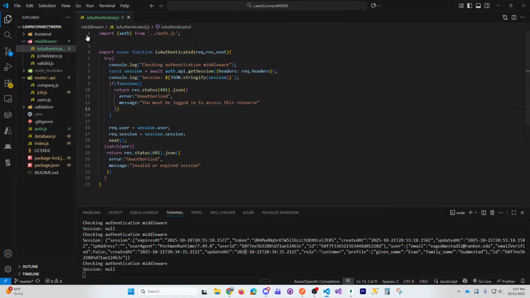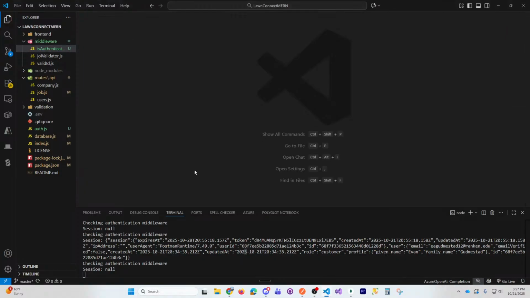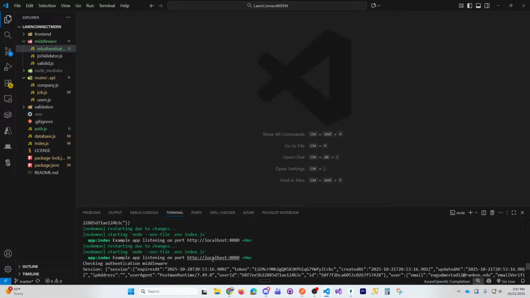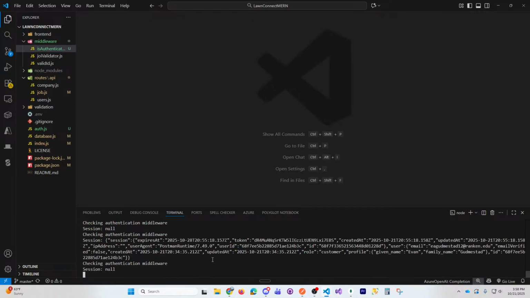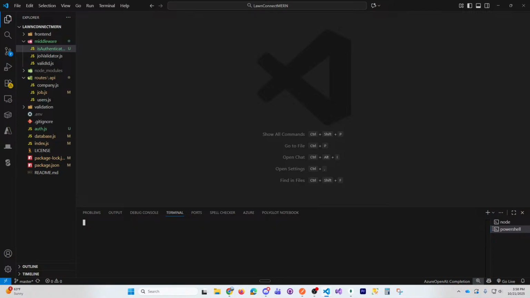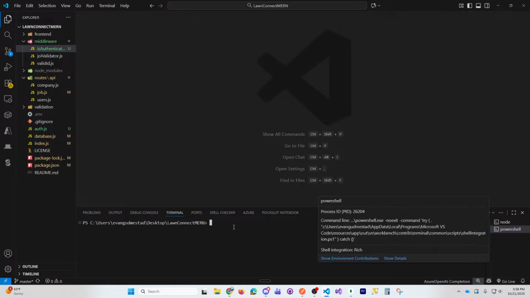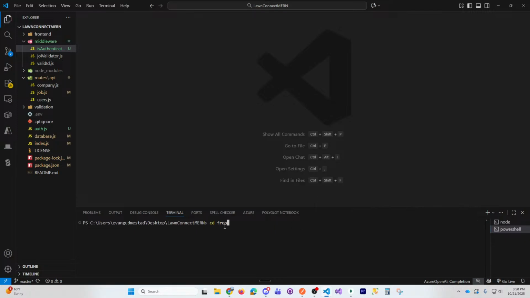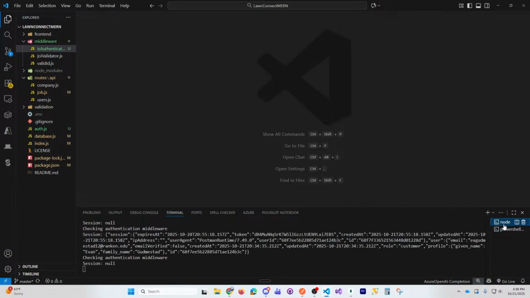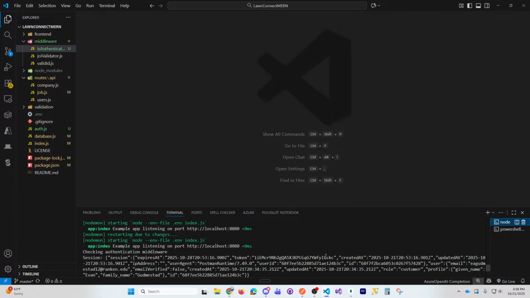All right, on the front end, we've got the back end running on 8080. You can open up a new terminal. So let's click new terminal window, and PowerShell is fine. cd frontend. Okay, so now I've got the front end running. I'm going to run the front end in a separate terminal window than my back end.